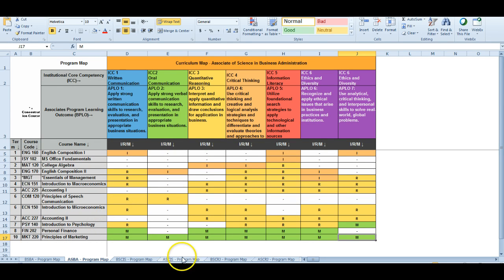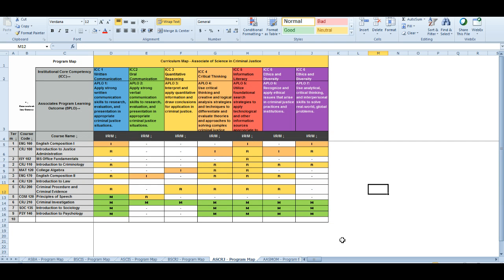This happens to be the business program, but let's go to the Criminal Justice Associates program. At this level, we are not measuring as many outcomes because the students don't have as much work to do. Of course, they're in an associate's program, but we still have the same principles that apply. Here we still introduce each ICC one time, or if it's being introduced in the same term, we can do it twice, but it's also being reinforced at different levels. And then finally, the student has mastery.